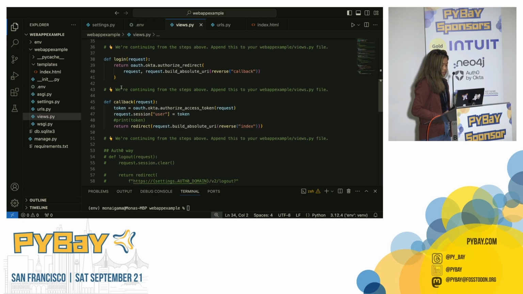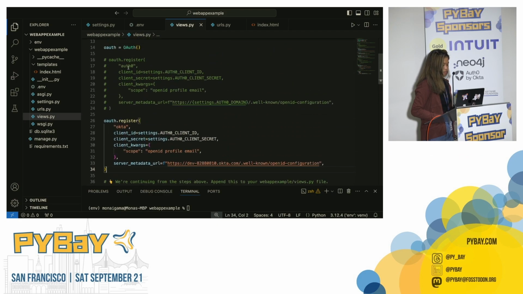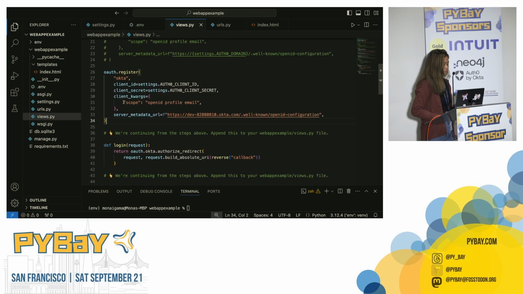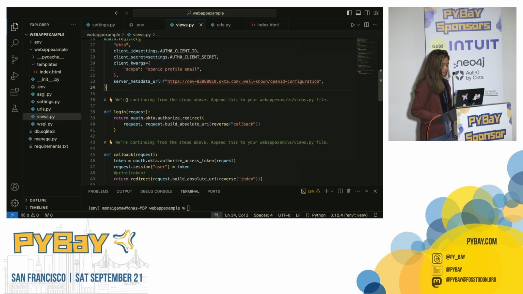And I'm not saying that I'm a Django expert at all, but this took no time, and I was able to add OIDC login. But see how I replaced Auth0 with Okta here. You can do that for Google. The docs show you how to set that up.